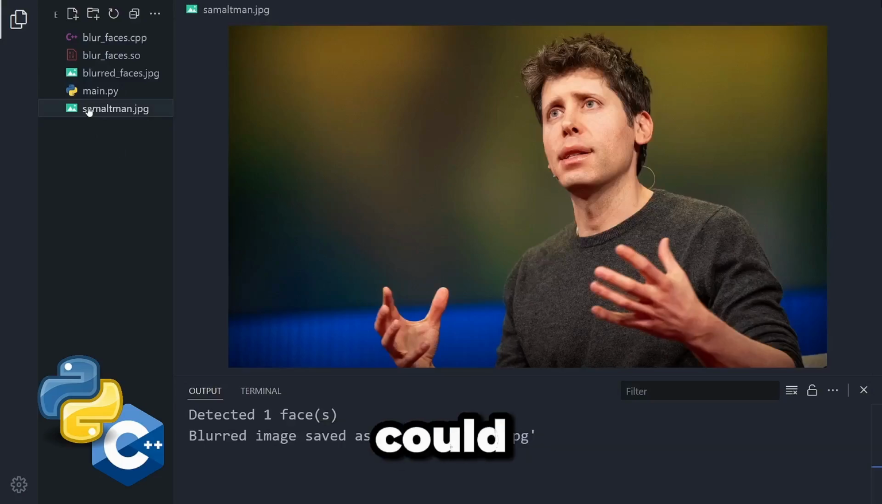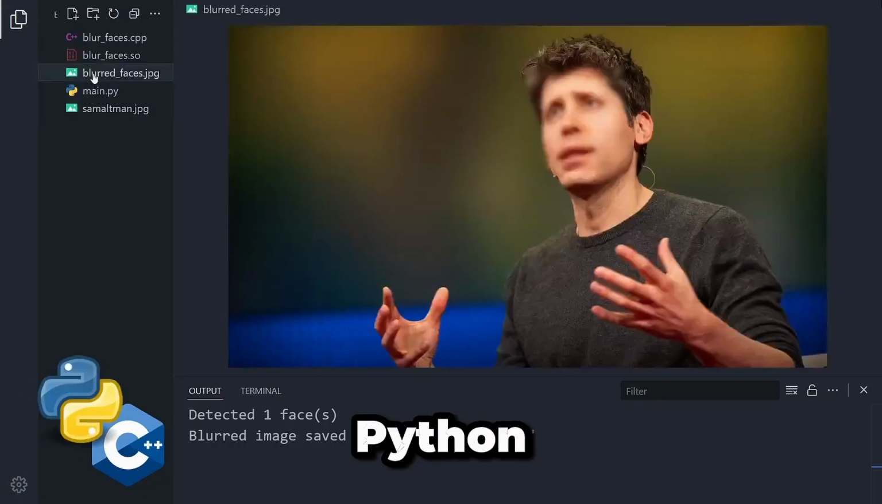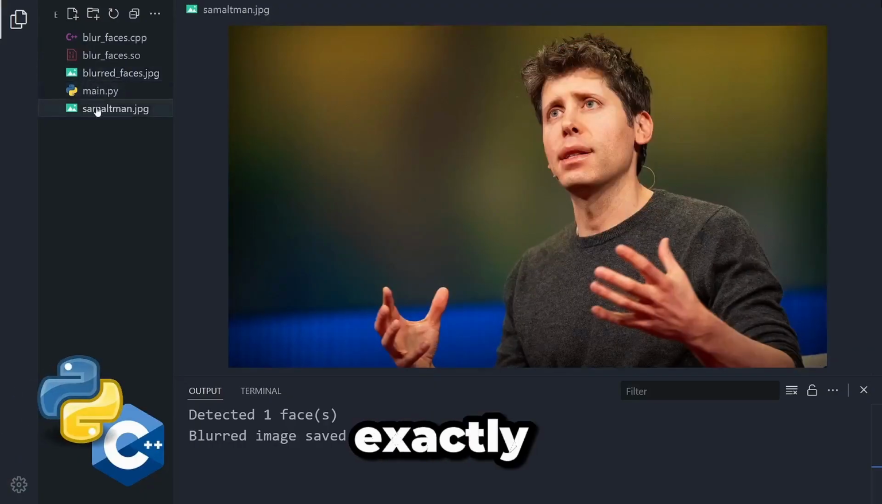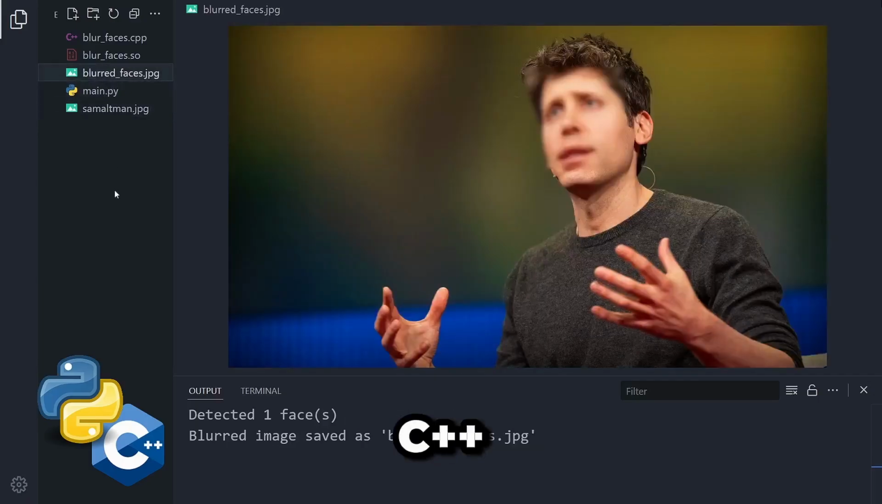Have you ever wondered if you could automatically blur faces in an image using a mix of C++ and Python? Well, today we're going to do exactly that, and by the end of this video, you'll see the result right on your screen. Pretty cool, right? Let's start by looking at the C++ part.